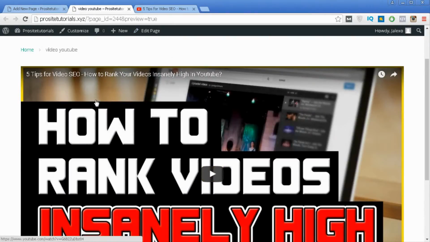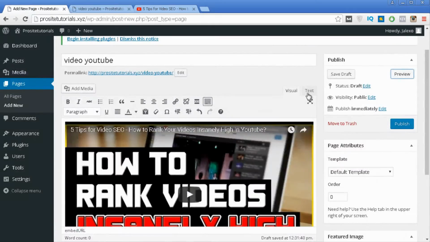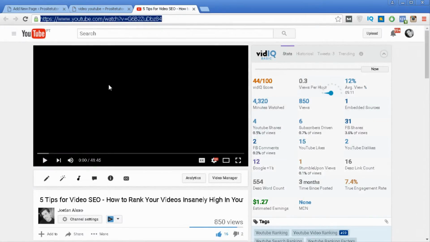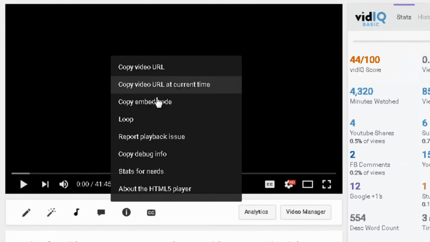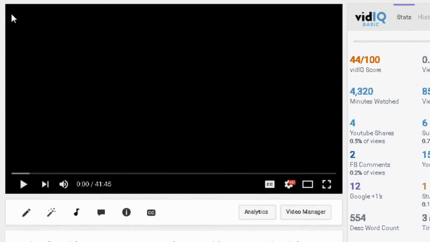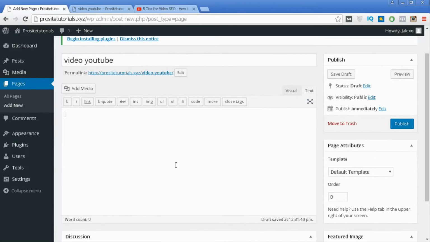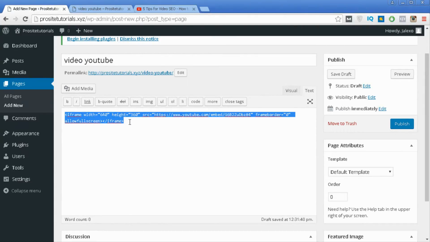Now, if you are having problems just by pasting the URL, what you can do is go back to your video and copy the embed code, because sometimes in some WordPress themes, just putting the URL doesn't work well. So you just grab the copied embed code and you go, in this case, back to your web page, but you want to select the text section and you want to paste this code, which should look similar to what you can see over here.